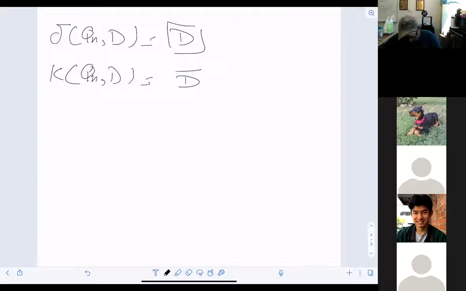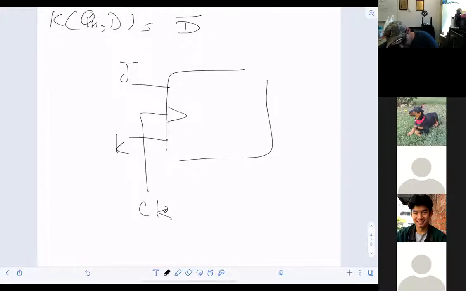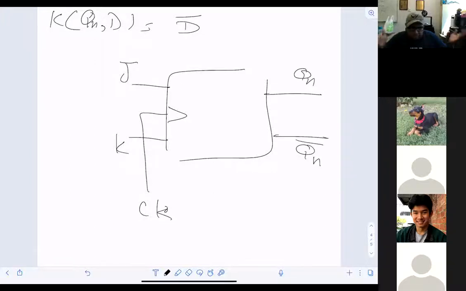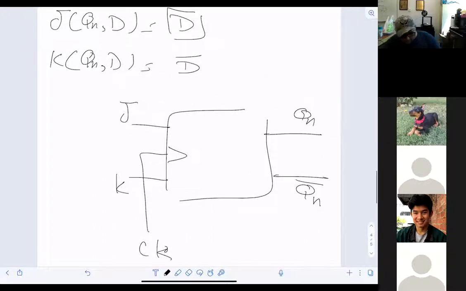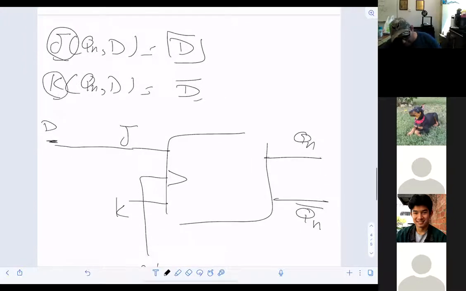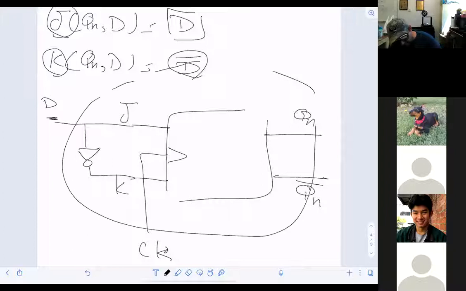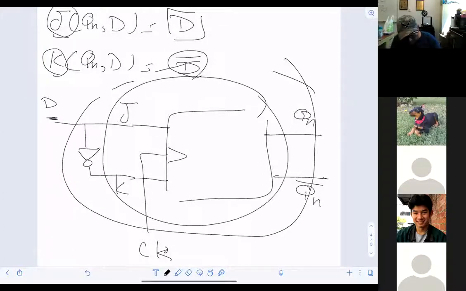So now implementation. I have here my JK, and I have here my clock. And I have here the Qn and the Qn complement. Then I will go ahead and say J was D, so I have D here, and I can just connect it like that. Then K is the D complement, so I can take the complement like this, and that's basically my circuit. It looks easy lemon squeezy. And this is basically the implementation of D using the JK. Any question?